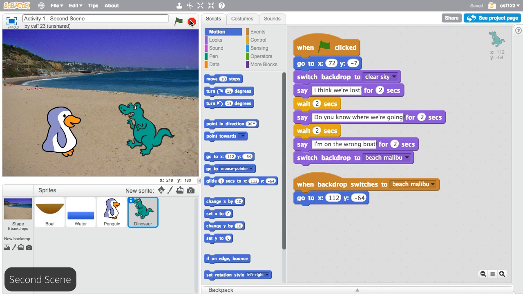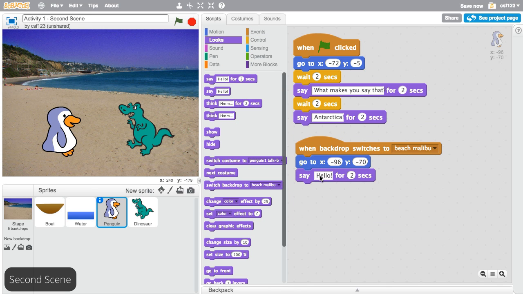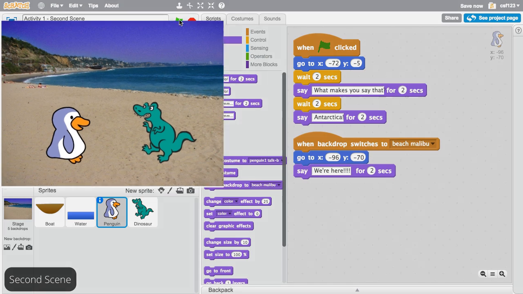Now that the scene changes, add more dialogue to continue the story. For each talking sprite, add more say and wait blocks to continue your story after the backdrop switches.